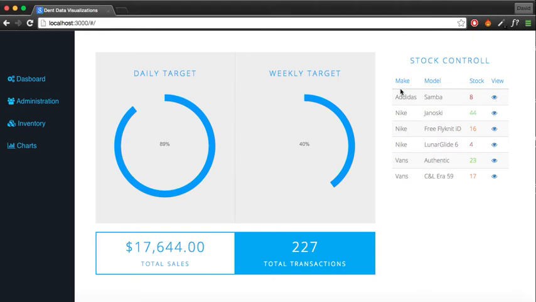To the right there's a stock control panel which allows you to see all the items in the database, as well as a color coding system for if items are below a certain level of stock or above a certain level of stock. The user can then quickly view these items if they need to refresh the stock levels.